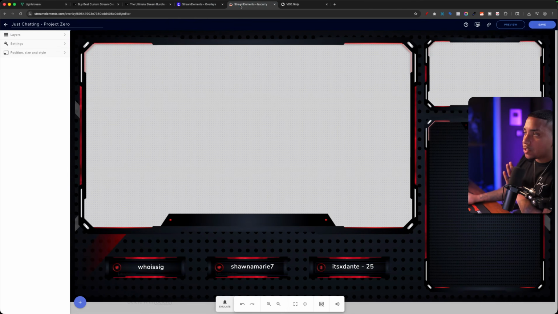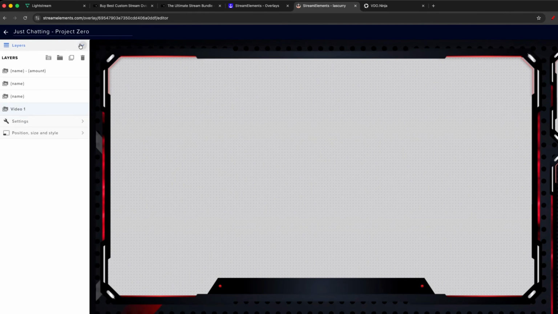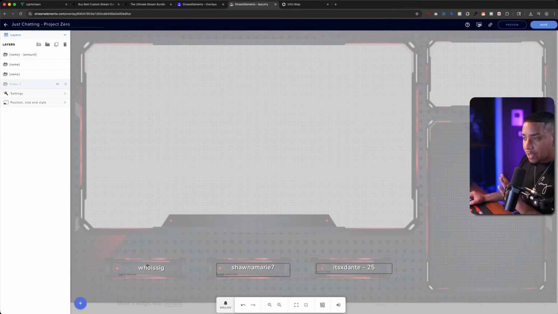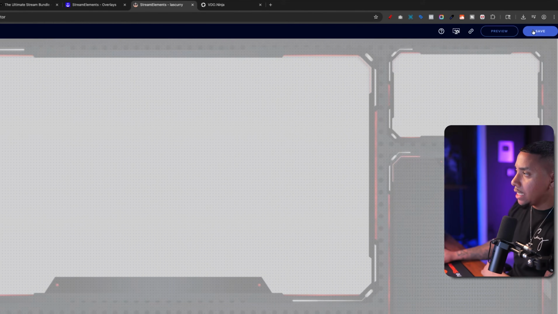Now, when we come back to StreamElements, this is very important. You're going to come to the left-hand side, select layers. We're going to look for the video, which is the just chatting. And all we're going to do is click this little eye icon, and that's going to hide it for us. Okay, so this allows us to position our names where we need it to be and bring that into LightStream Studio. So now we'll hit save.